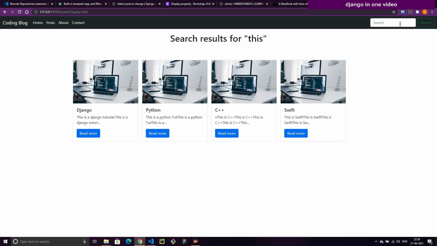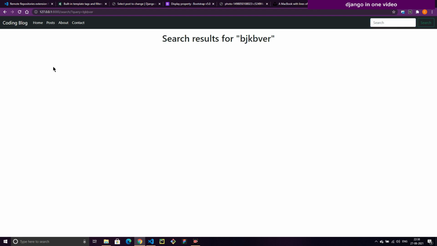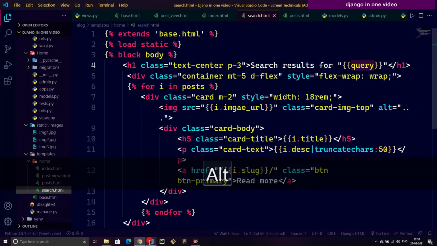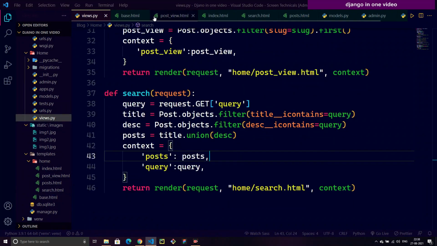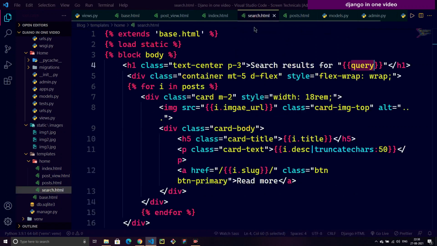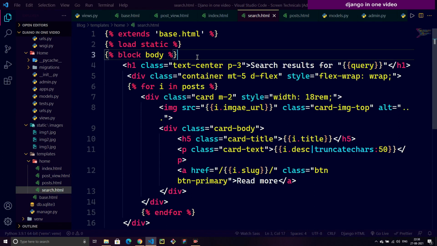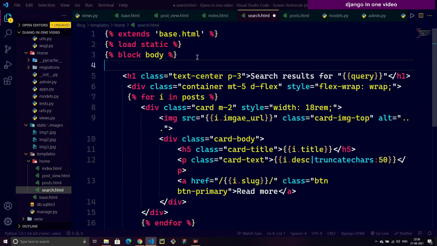Now let's say I'm searching for something rubbish like this, and hitting enter. You can see we are not getting anything. So we should check this one also, that we are getting this or not. If this doesn't contain anything, what should it do? So just go to the search.html, and before this point, I'm going to add a check.